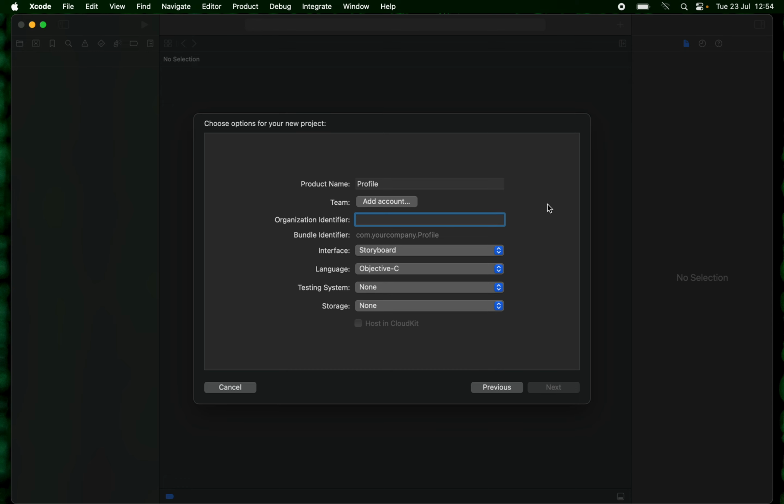For the interface, we're not going to use SwiftUI. We're going to use Storyboard. And the language is not Objective-C. All of my previous videos were made with Objective-C, but this time, for the sake of everybody, since most people use Swift nowadays, I'm going to stick to Swift. We're also not going to test the system because it's going to take longer than we want this video to be.